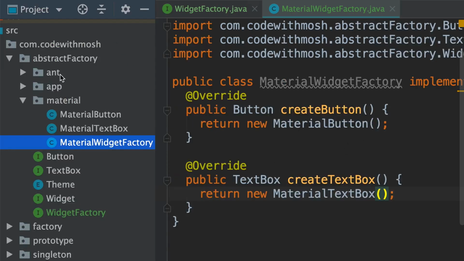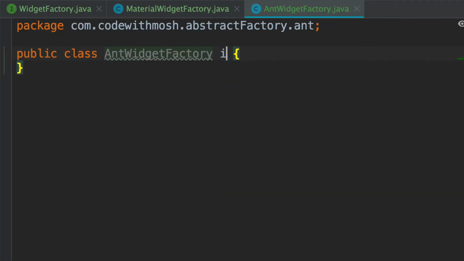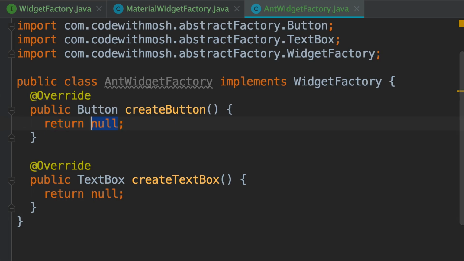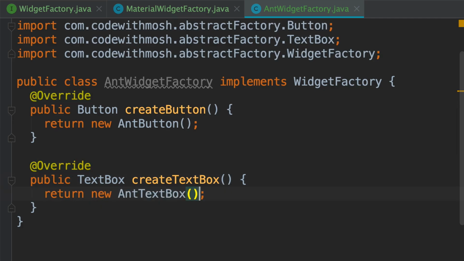So real quick, here I'm going to add a new class called AntDWidgetFactory, which should implement the WidgetFactory interface. And here we return an AntDButton. Of course, we need to new it up, followed by an AntDTextBox. Great. Now the interesting part.